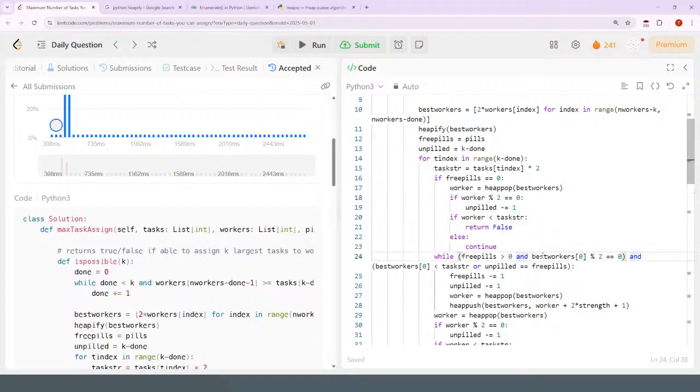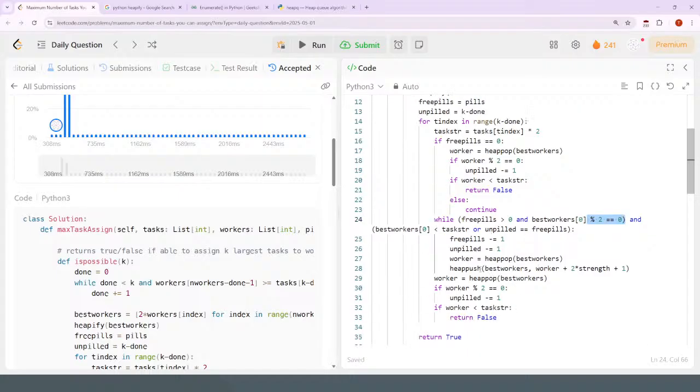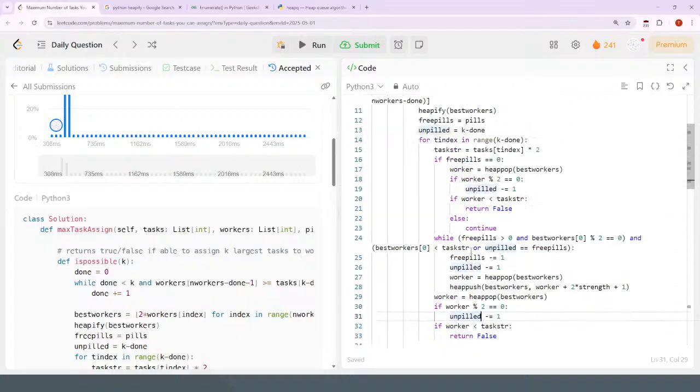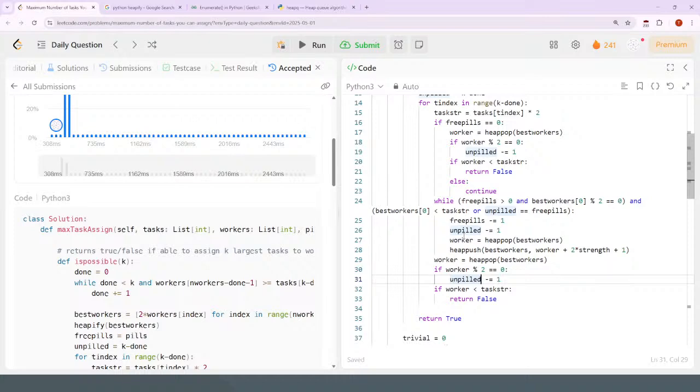And then obviously the code that looks at the best worker and uses the tuple, I changed that to use basically just the value as odd or even. And when I push onto the stack a worker that's been pilled, I push onto the stack the worker plus 2 times the strength plus 1. And again, I check for even/odd to determine pilledness. Now that didn't really increase the speed all that much.